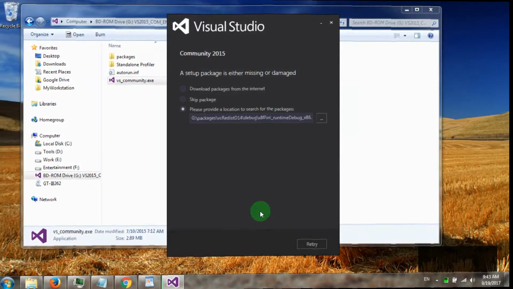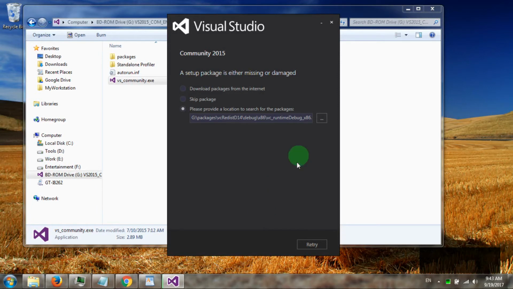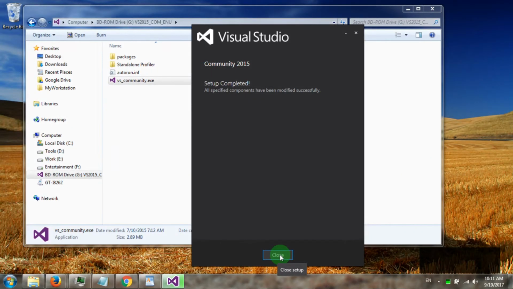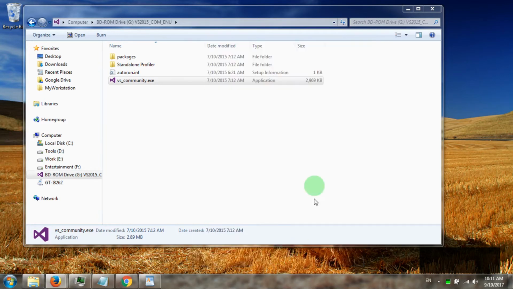Okay, I'm getting this error. So I think it doesn't include some installation files, so let me download it from internet. Okay guys, welcome back. So it said setup completed. Now let me close this setup.